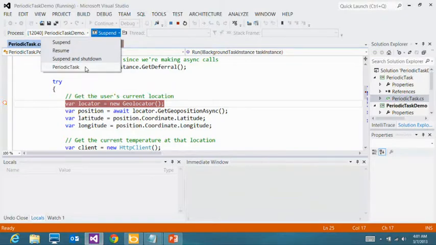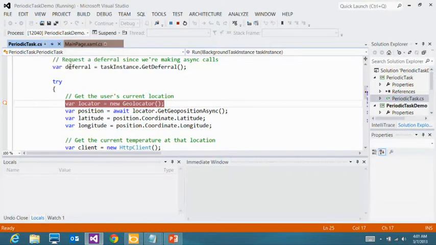In fact, this is one of the clues that you can use to know if you've done something wrong. If I had, for example, forgotten to add a reference to the background tasks project to my main project, that wouldn't even appear in the drop-down list. So it looks like I've done everything right. Let's select it and see if we can force a background task to run.